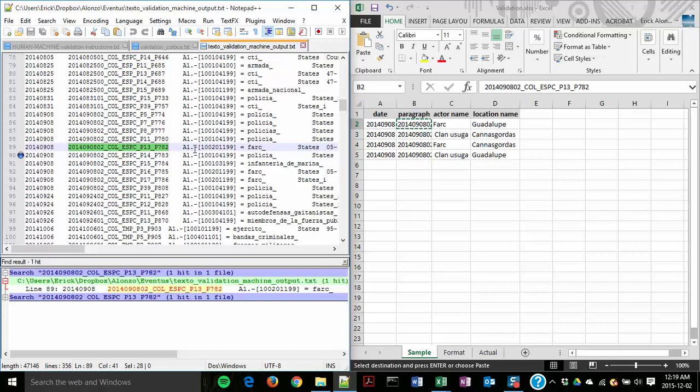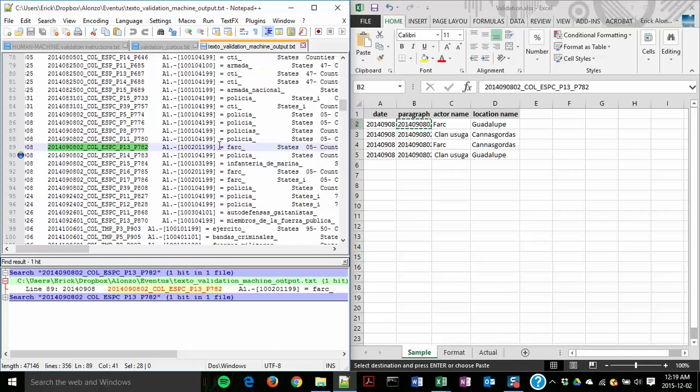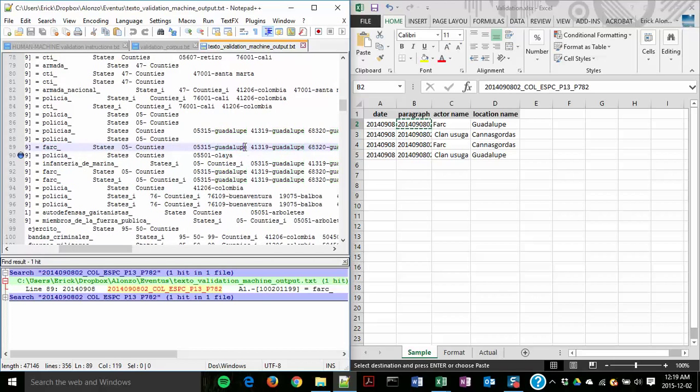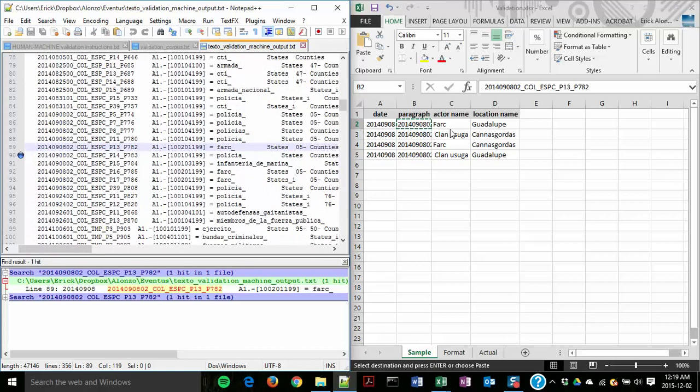So the software should have picked up two actors and two locations. In this case, it picked up one actor and one location, when it was actually supposed to pick up four different strings, four different combinations of actors and locations. Alright, so we're going to copy this.